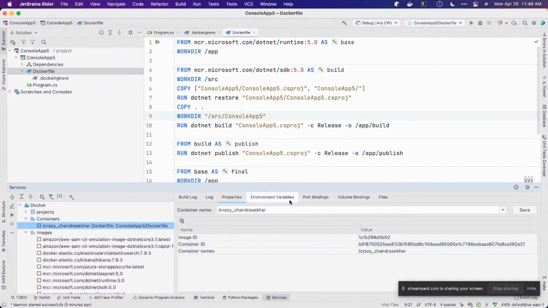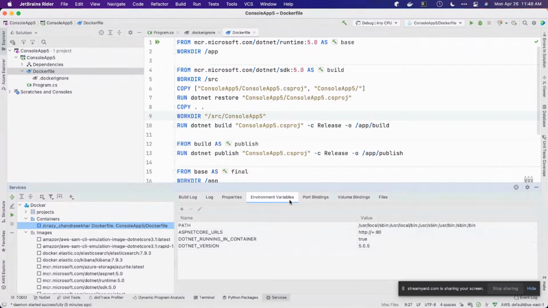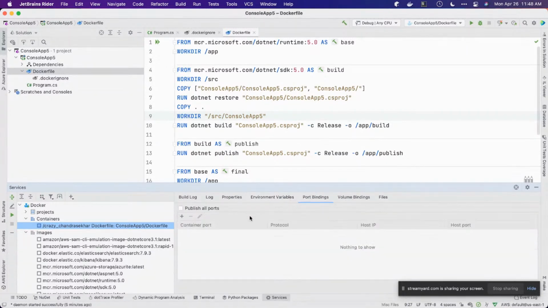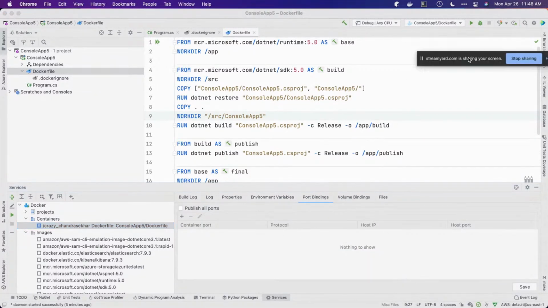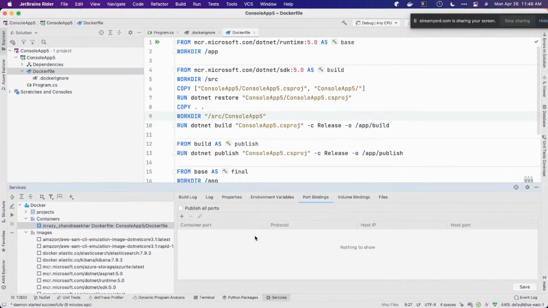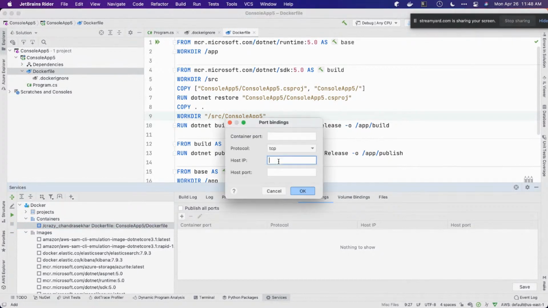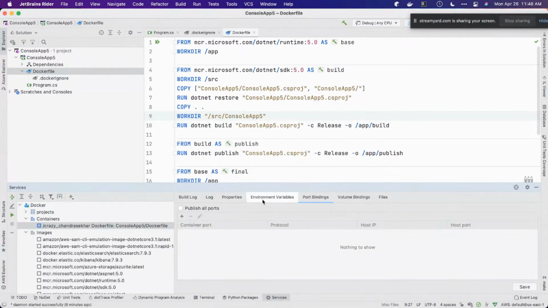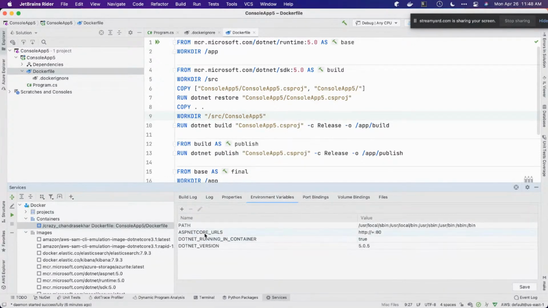Another nice thing is if I was running an ASP.NET Core application, I could come in here. Let me move this up here. And I can actually add additional ports. Let me go back a second. You can see some of the .NET images already have some environment variables set. So here we have port 80.